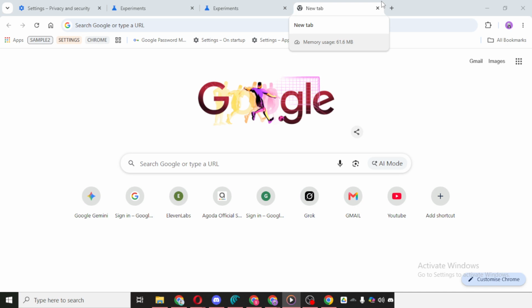Once Chrome is open, look to the top right area of the browser window and click on your profile icon. This is the small picture or profile symbol that represents the account currently being used in Chrome. When you click it, a menu will appear with options related to your Chrome profiles and account settings. From that menu, click on Manage Profiles.